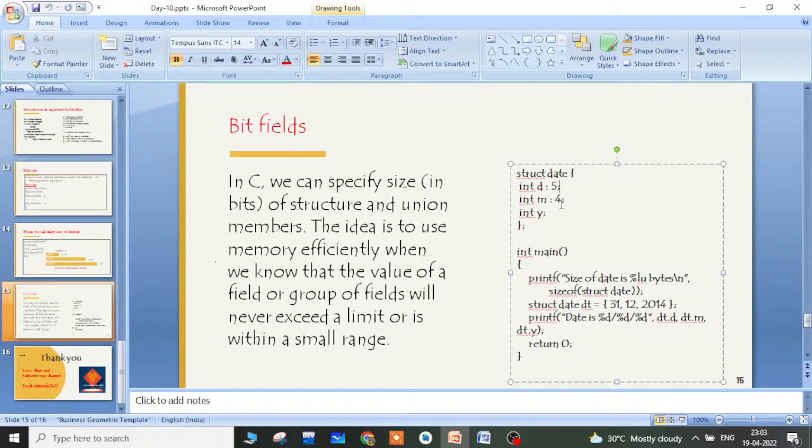For year, it can be whatever year we mention. We cannot say that only 4 bits or 10 bits are required to keep the year information. So for that, I didn't make it a bit field. I can take it as a normal variable of type integer.